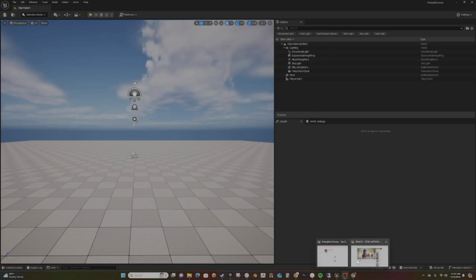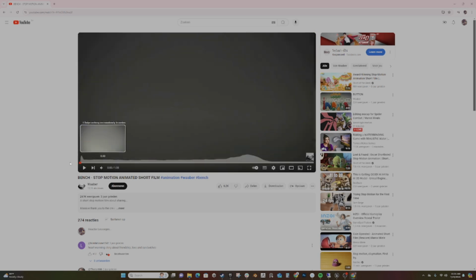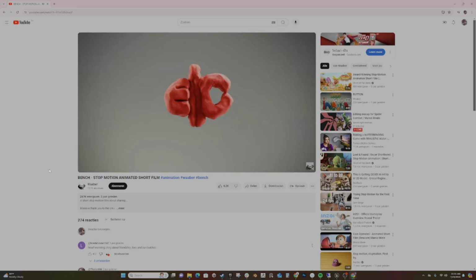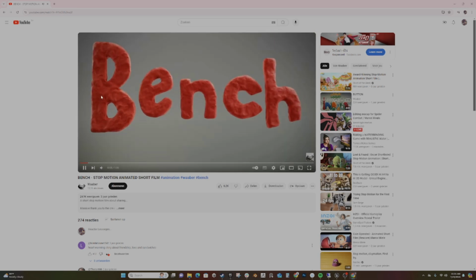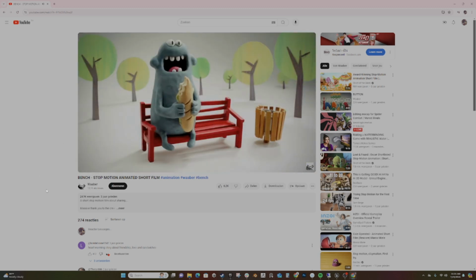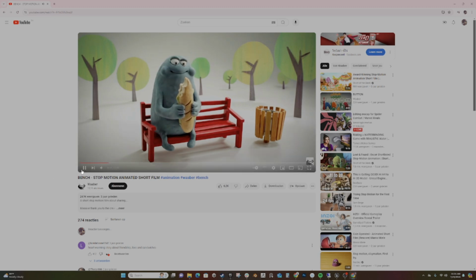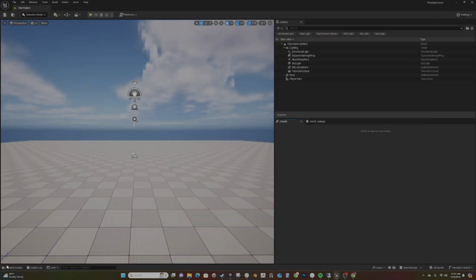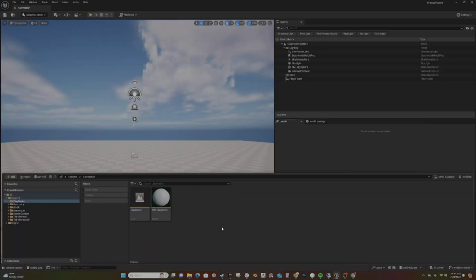We'll be making a Claymation shader in Unreal 5, and this is what Claymation looks like. So we're going to try and replicate those bumps, those animated bumps, and you often get some fingerprints in there too. Okay, so let's get started. I didn't do anything special here, it's just a basic scene, and I made a new material.